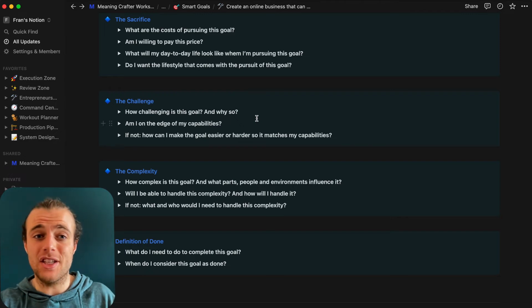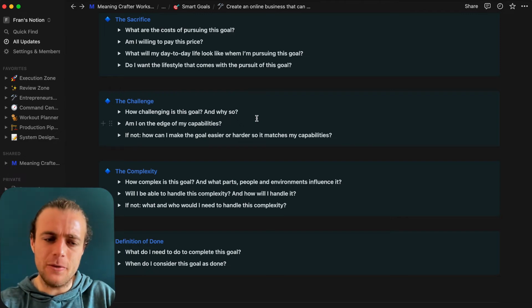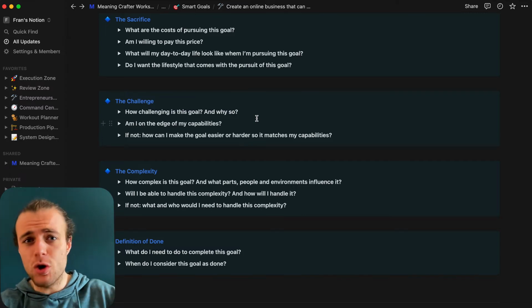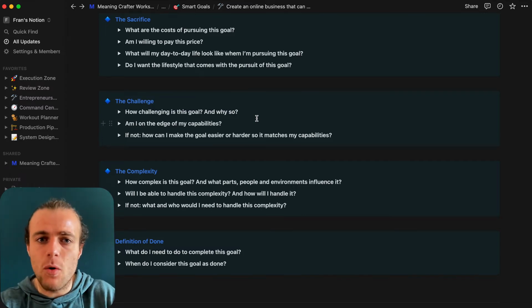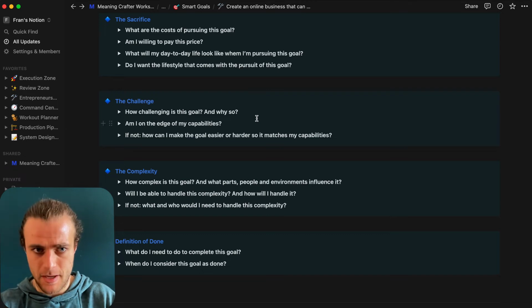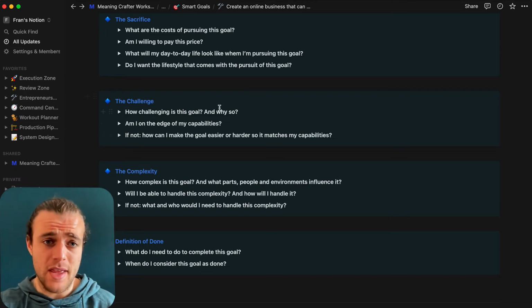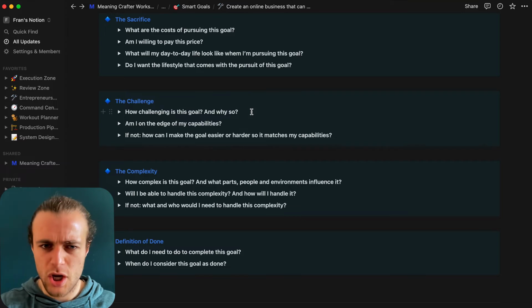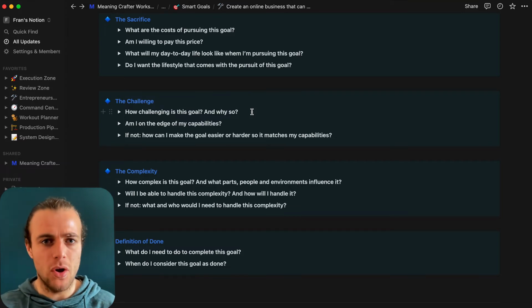We want to have a goal that is challenging enough that it really forces us to be more than who we are today, but that is not so challenging that it's unrealistic and that we are no longer motivated and we give up. So the first question there is, how challenging is this goal? Just think about how challenging it already is. We want to get a benchmark of the difficulty of this goal.